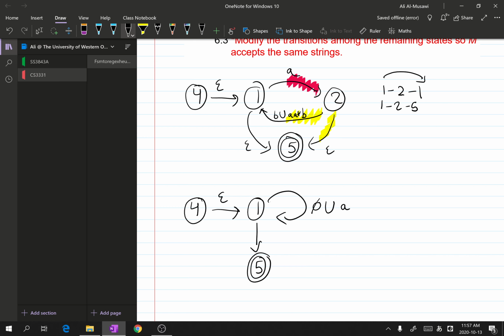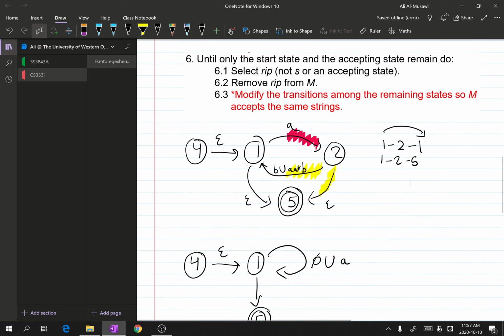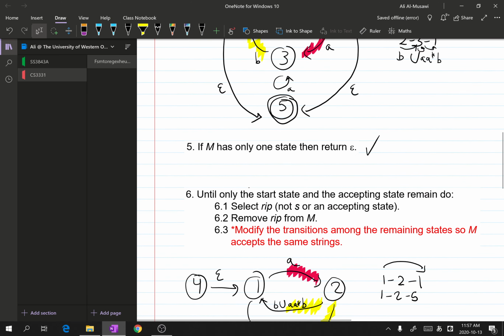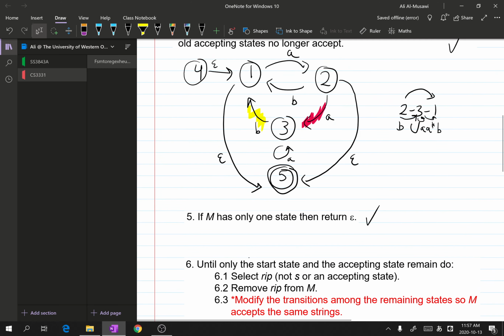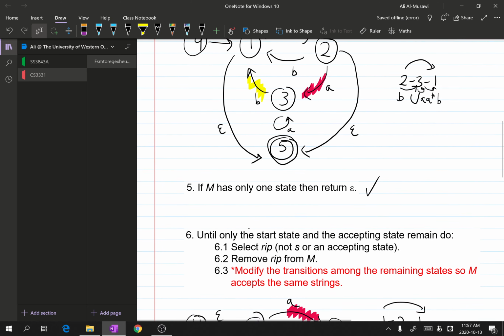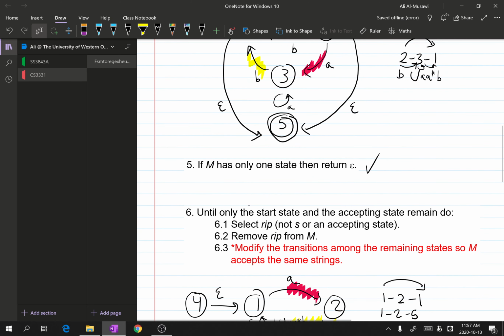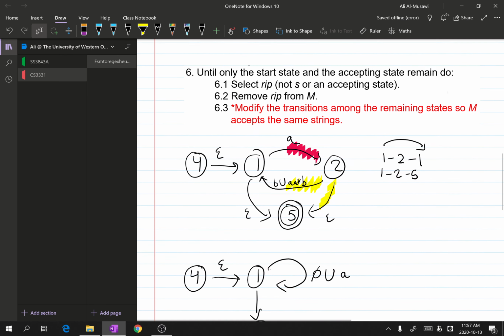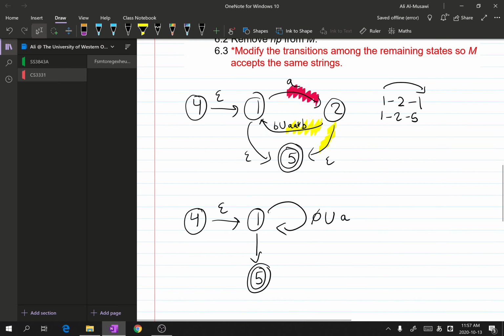2 to itself, I have nothing. Let me double check something here. Did I make a mistake here? No, should be fine. All right, so yeah, 2 to itself, there is nothing. So if there is nothing, that will be just the empty set.